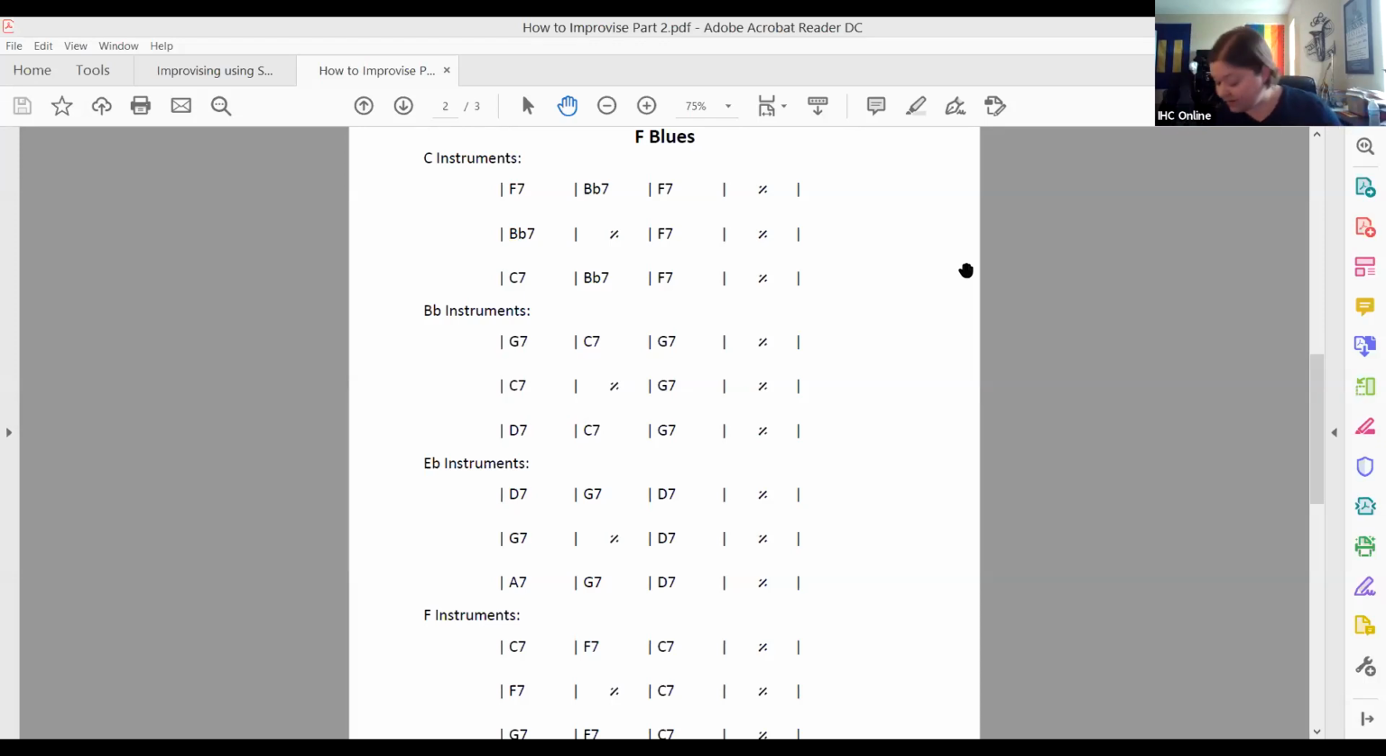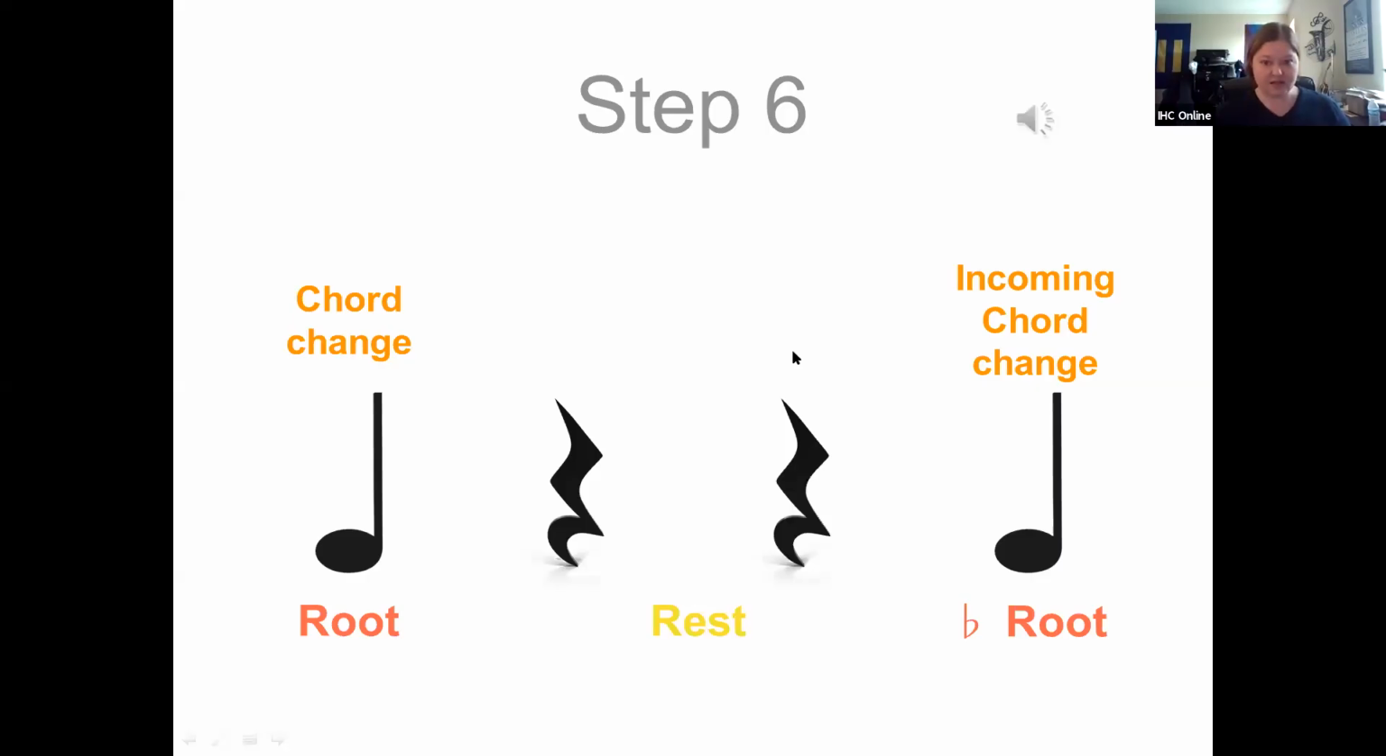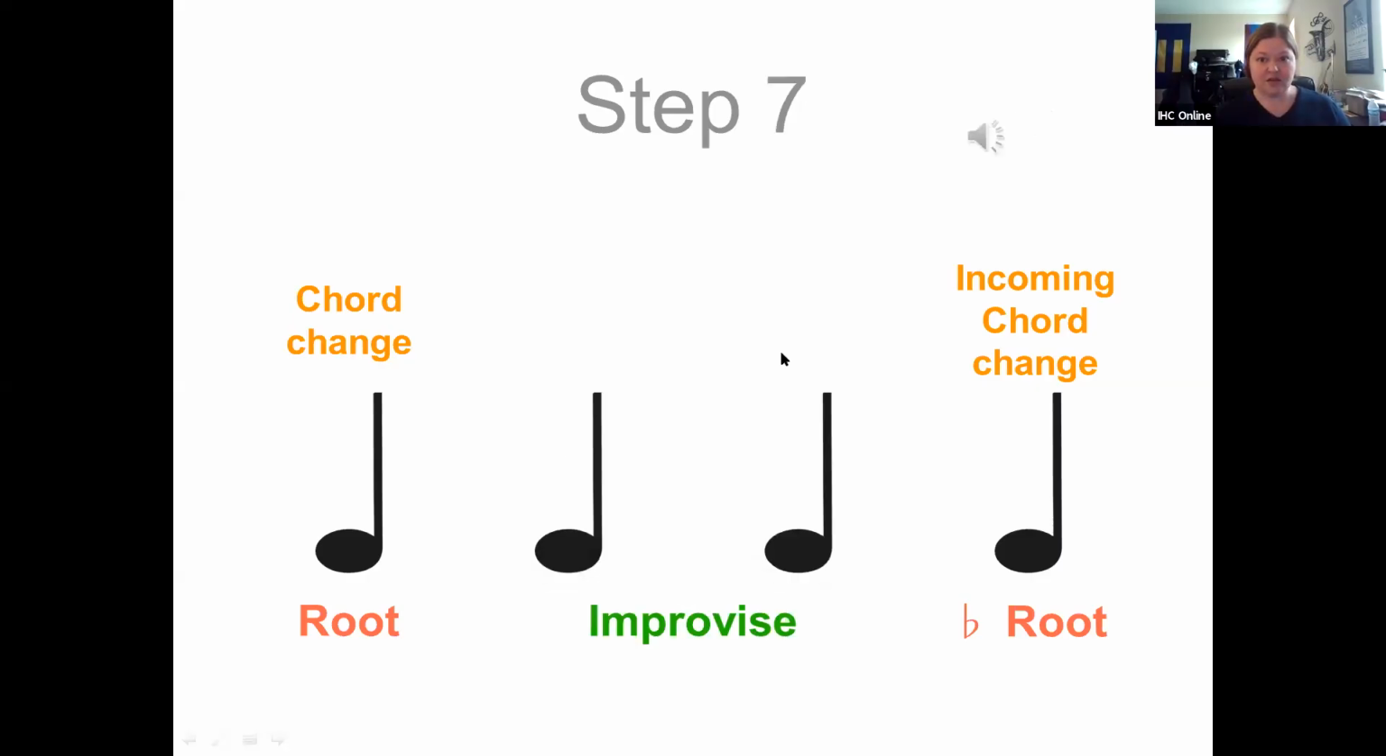Now, obviously we could go through this time, do it with the track, and improvise the quarter notes in between, and you should totally do that. I'm just going to go on to the next step for time's sake, because time flies when you're having fun, as you guys know. So the next step says that we should improvise, which I just said you should do on your own.